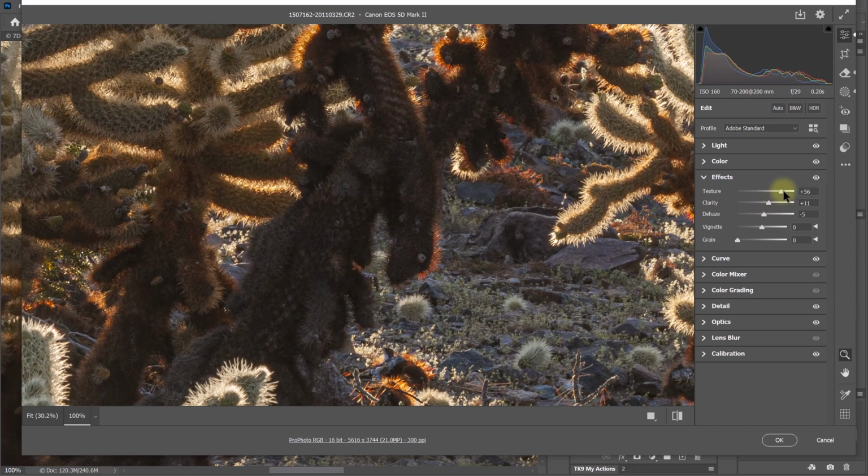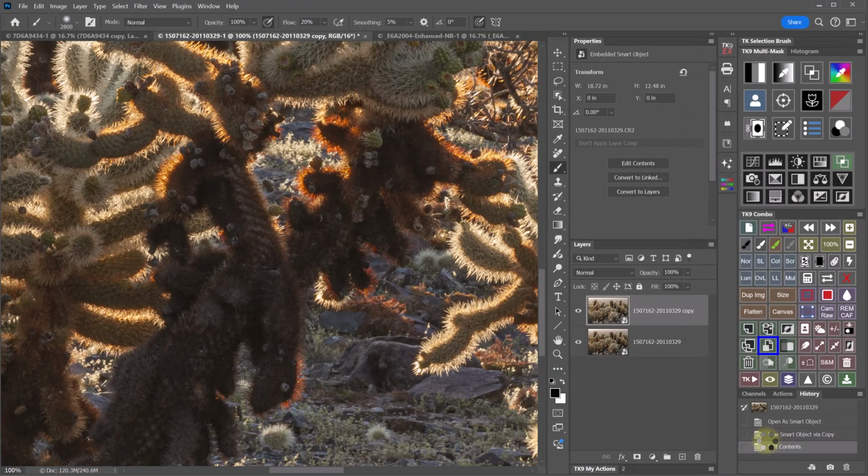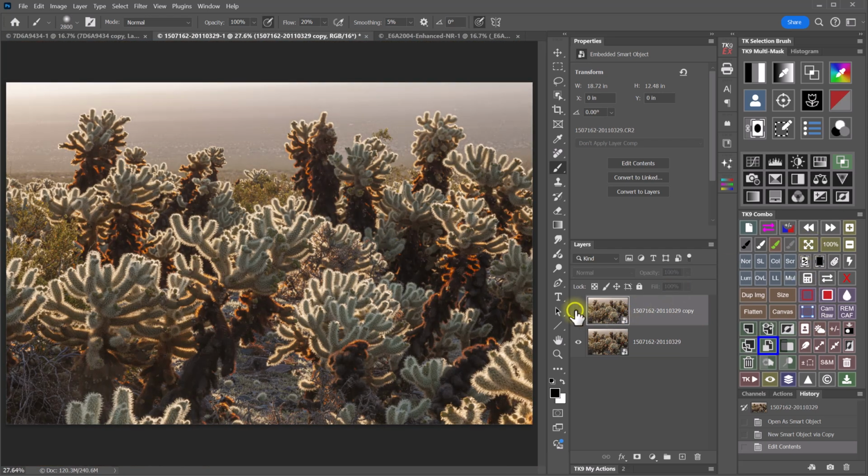So let's say somewhere in there. Let's try that. But now if we zoom back out, we can see that that's having too much of an effect on all the bright parts of the image. That doesn't look how I want it to look. So now we need to target that to the shadows.